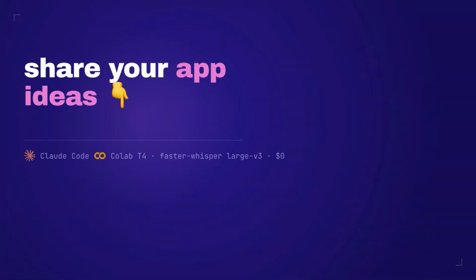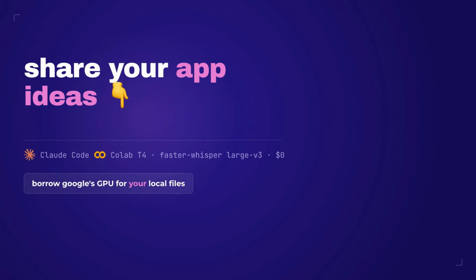I hope you do give it a try. And perhaps also share any other app ideas you can ask Fable 5 or your coding agent to do. Especially now you can borrow Google's GPU power to process your local files.